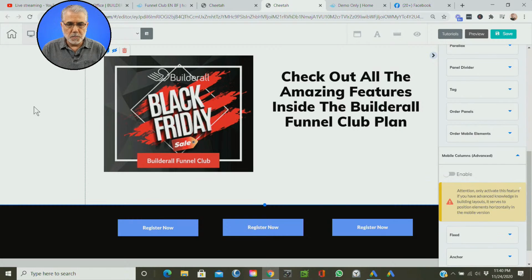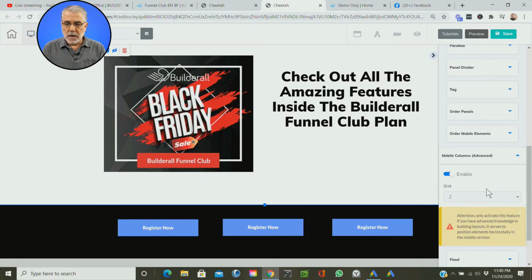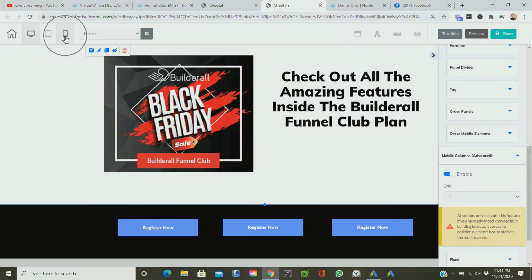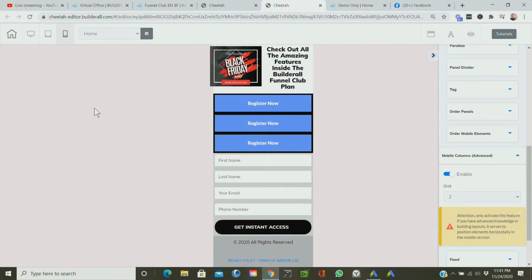Now this is for this panel only. I'm going to enable this. And I have a choice between 2 grids or 3 grids. You definitely don't want to go like 4 grids because everything's going to be so super tiny. So we know that this panel has 2 elements. I'm going to pick 2. And let's take a look at that. Go back to my mobile. And now you can see we created 2 columns inside mobile, and it's self-adjusted.